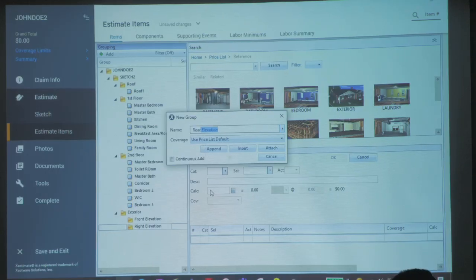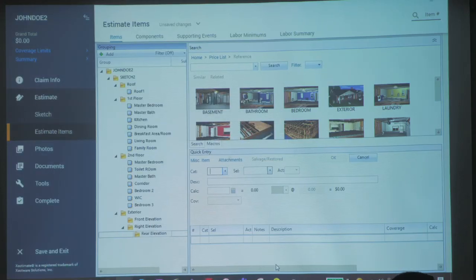So I want to make it a subfolder of my right elevation. Which am I going to hit? Attach. I just want to show you how it functions, okay? All right? So let's say I get this all mixed up and I put it in the wrong place. There are times that Xactimate would allow you to click and hold and move it to the position that you want, but there are times it won't, okay? See how it allowed me to pull it there?